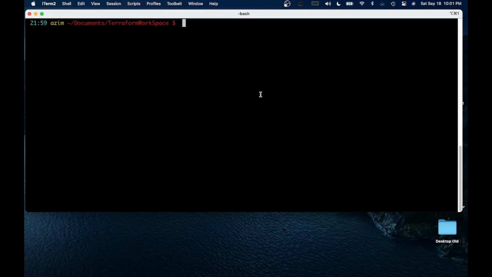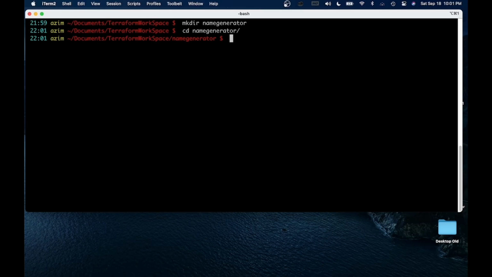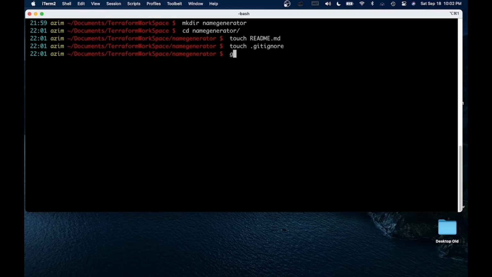So similarly, I'm going to create a new folder in my local machine. So I'm going to call the same here. And let's add a README file. Let's add a Git Ignore file. These are pretty standard in terms of creating new repositories. And then I'm going to initialize.